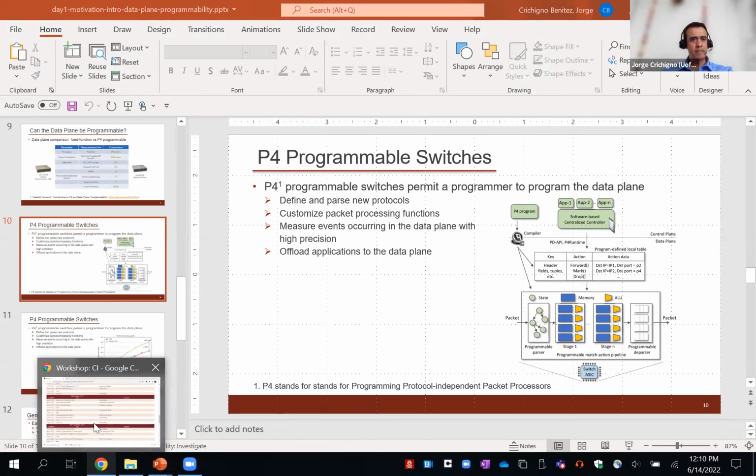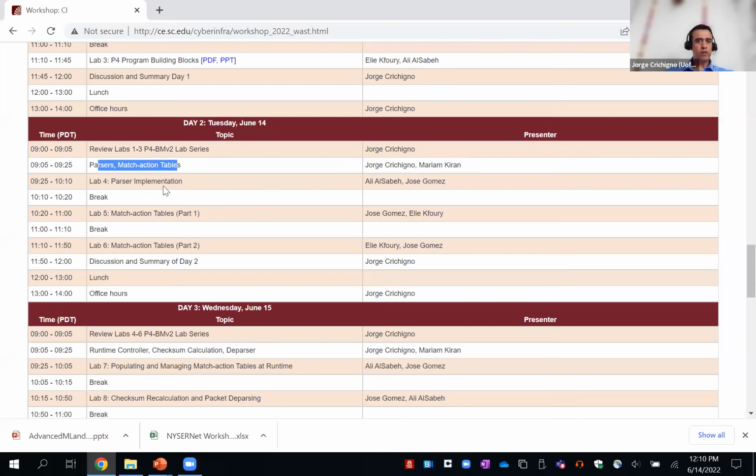Back to our website. So match action tables, parsers, and then we will have one lab for the parser. We will write code to do a parser. I think it's IPv4, IPv6, and Ethernet. We will have to parse those headers. And then, if time permits, we will have match action tables, two labs, or at least one. Hopefully we will be able to do two. And that'll be all for today.